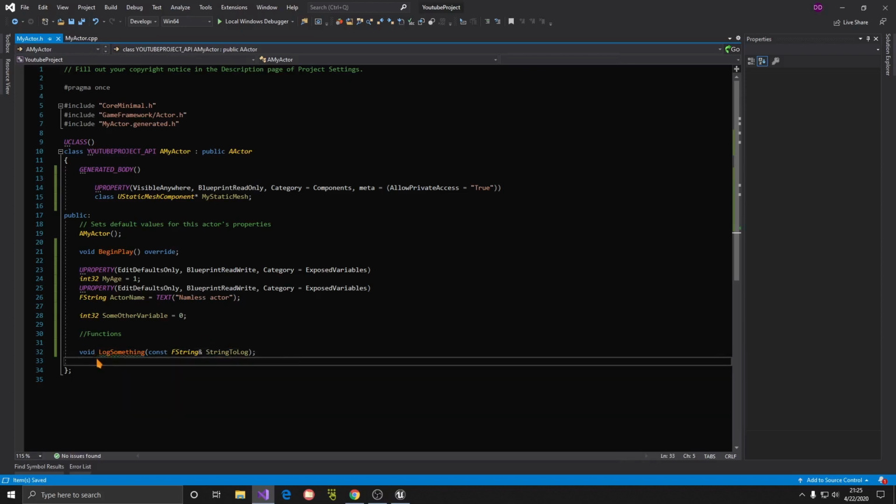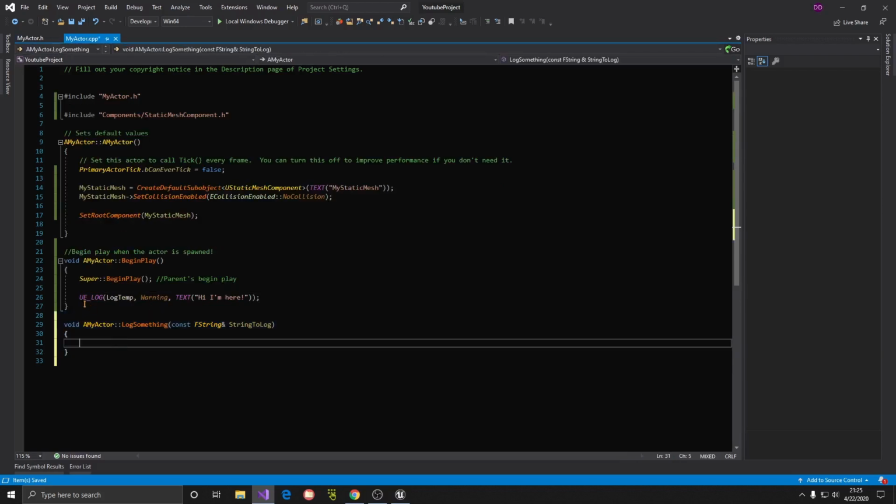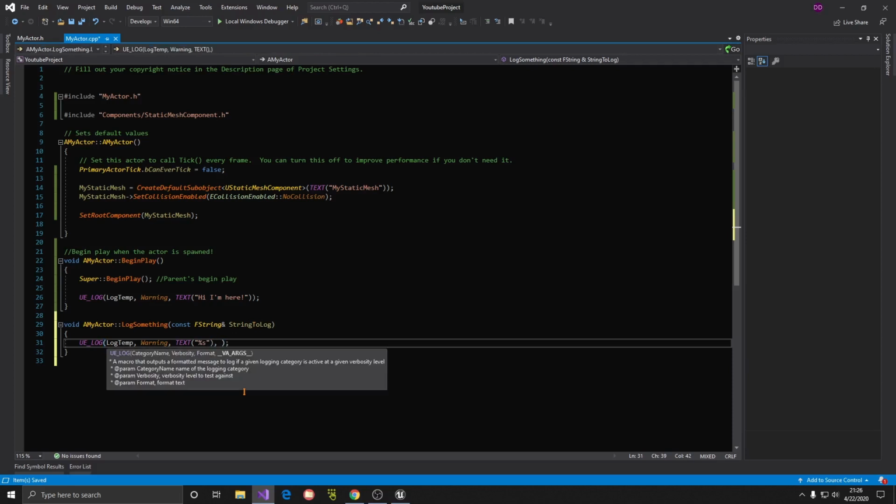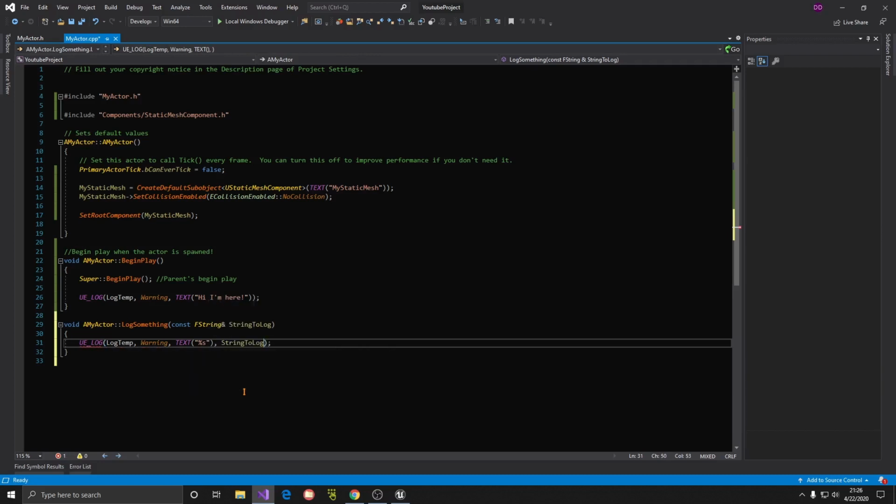So I'm gonna click here, create the implementation. I'm simply going to copy this one. If you want to log a string, what you need to do in this macro is use the %s sign, and then a comma and then the string that you want to print. So string to log, and then I want to print the string to log.